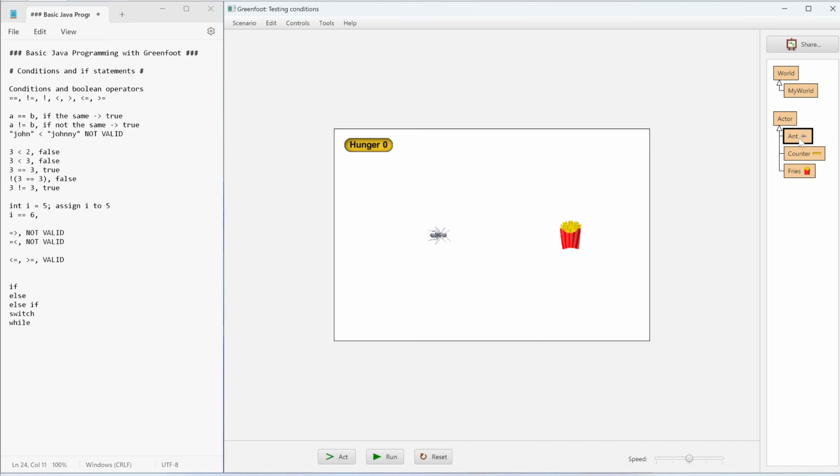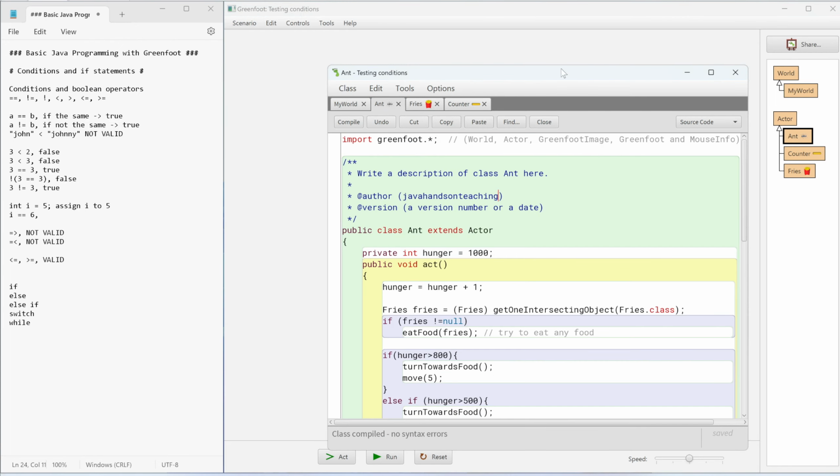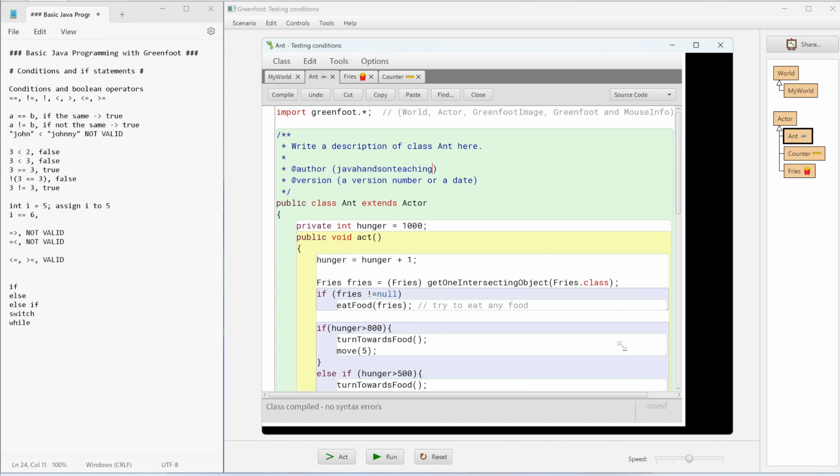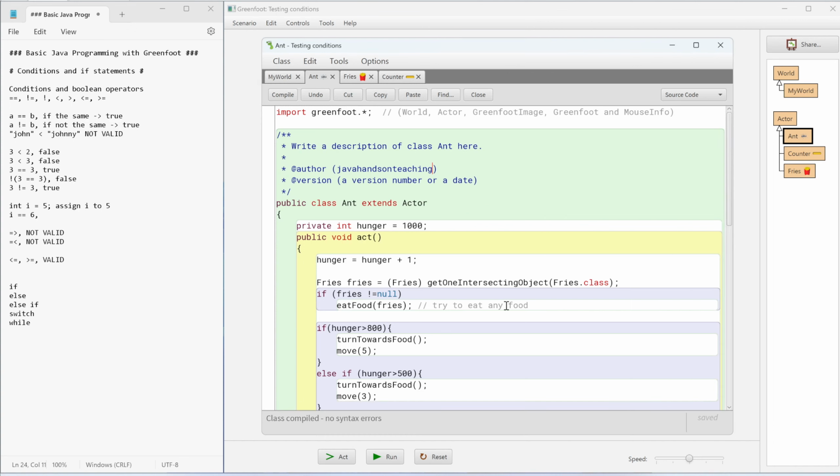The interesting part is the ant. The world as well is not interesting. The only thing it does is spawn the ant, spawn the fries, and spawn this counter up here. So let's look into the ant code. If we look at the Java code that's inside of the ant, we will immediately see some conditions.